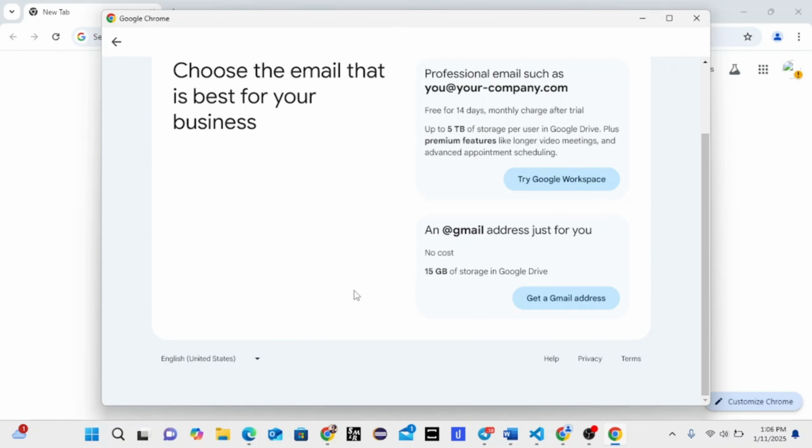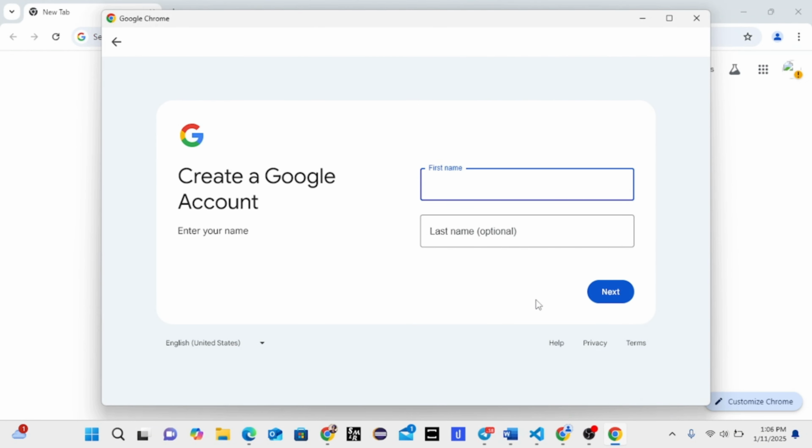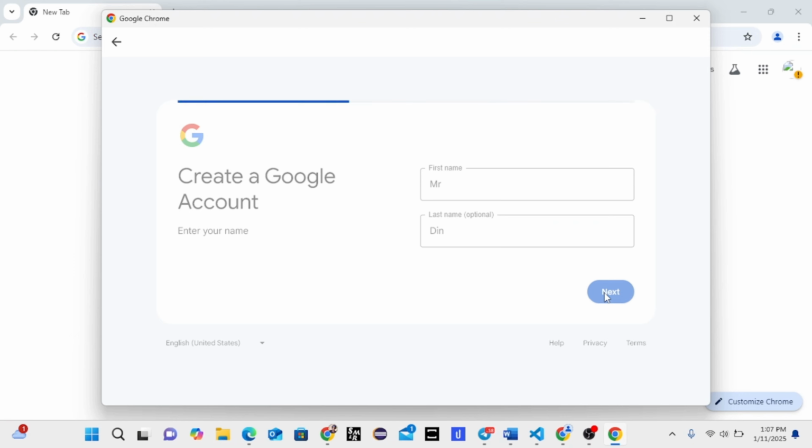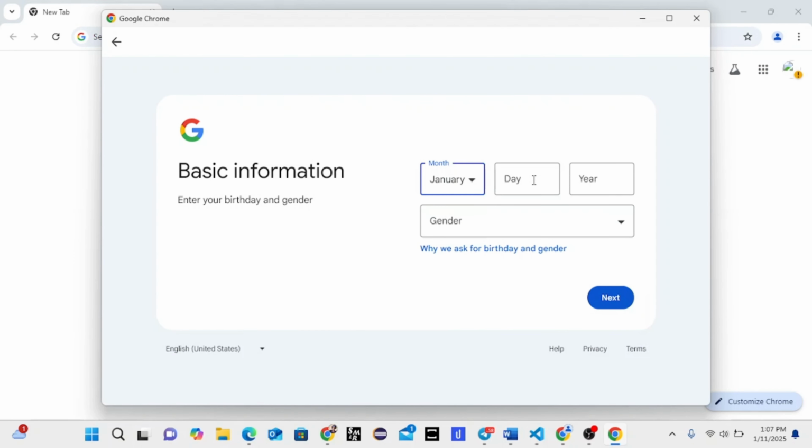Choose the email that is best for your business. You select Get a Gmail address. Okay, here enter a first name and a last name. Click on Next. Enter a month, a day, a year of birth, and a gender. Click on Next.